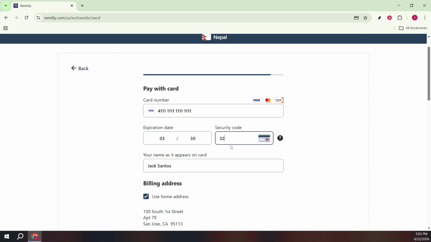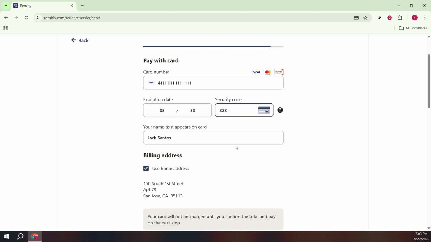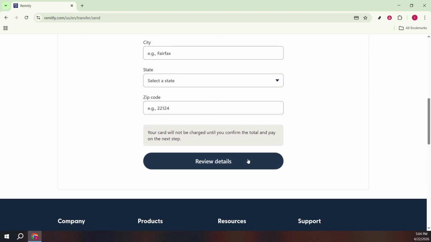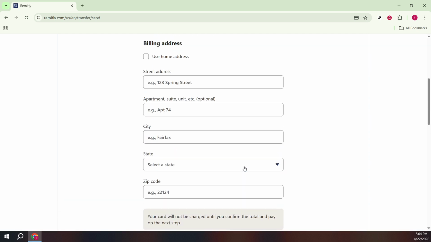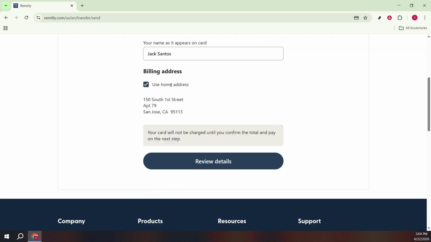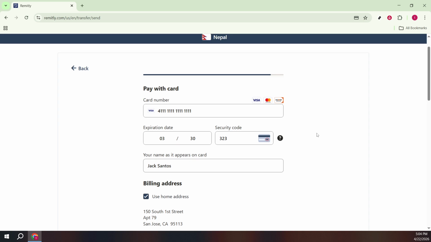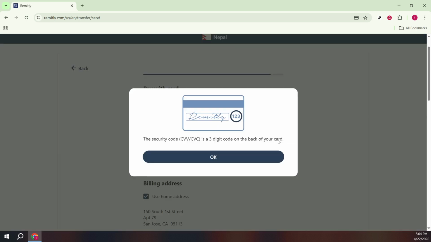This summary page is your chance to confirm every part of the transfer. Carefully check the amount you're sending, the amount your recipient will receive in Nepalese rupees, the exchange rate, and the transfer fee. Verify the delivery method shows bank deposit, and ensure the recipient's name and account number are correct. Confirm your payment method and billing address look right. It's always worth taking an extra moment here, because corrections made now can prevent delays later.